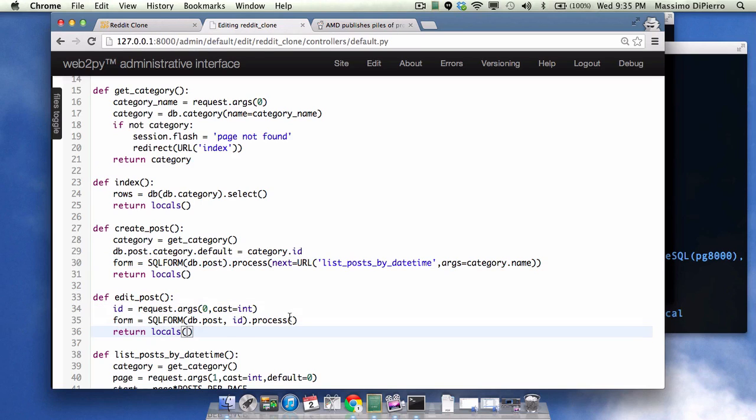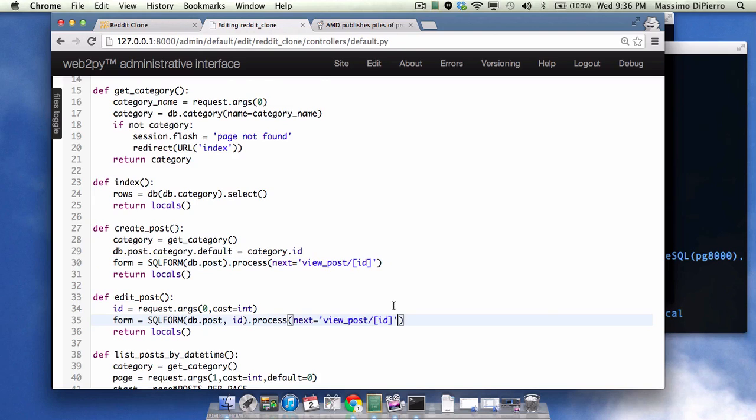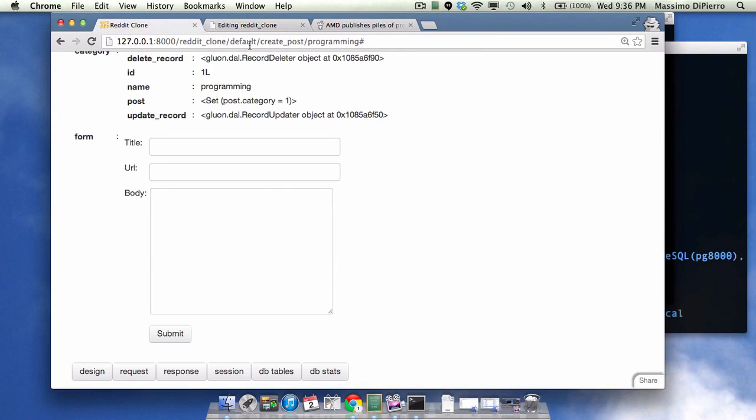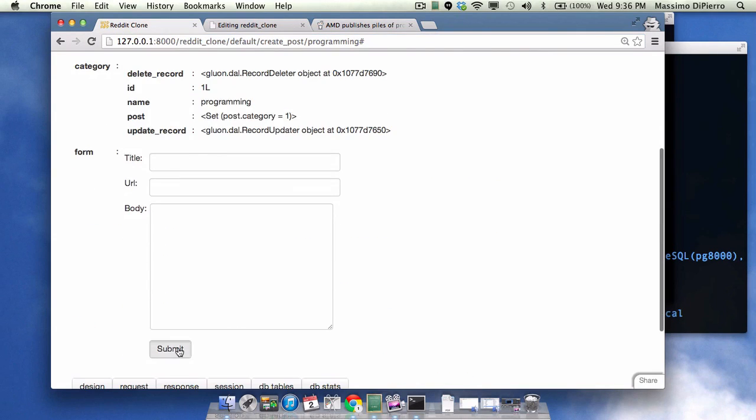Instead, if we edit a post, probably after, or instead, even better, let's do something else. Let's just go to view post for the post we just created. This is even better and simpler. So you create a post and you create a form. When you process the form, next you go to view post/ID, which means pass the ID of the record we just created. We can do this also for the edit post, which will make our life much easier. There are no other forms, so we don't need to add any other process. Okay, so let me try submit this.